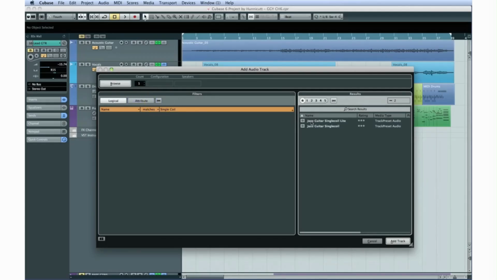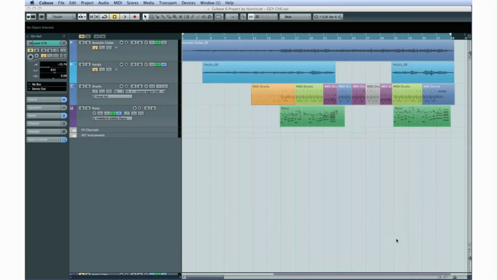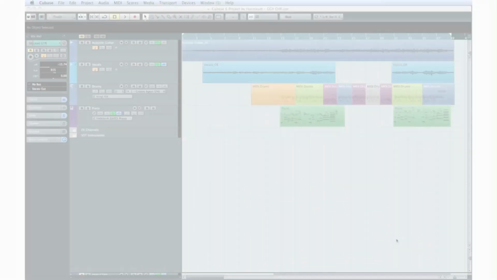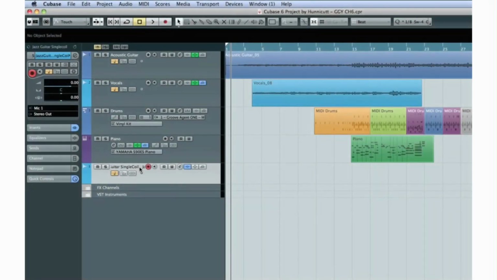Let's pick Jazz Guitar Single Coil and click Add Track. You can see that Cubase has created a new audio track below the previously selected track and gave it the same name as the track preset we selected.